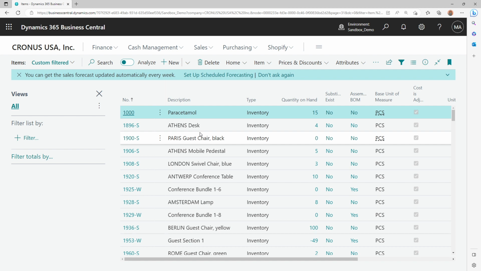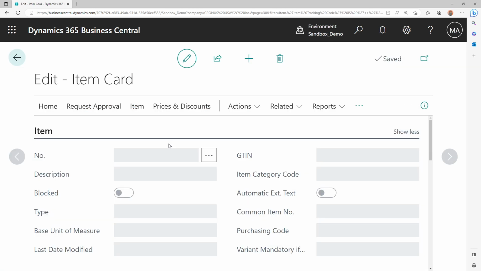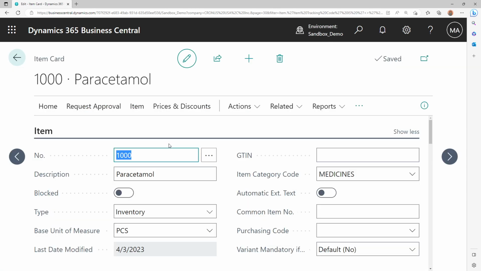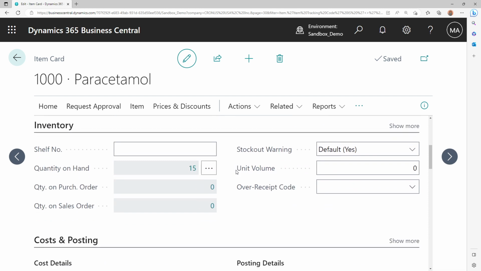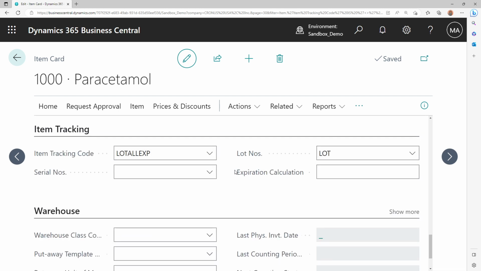So let's see how you set it up, and for that I'll zoom this in. On your item card, when you're creating an item, you'll define all your fields as needed, but then you will come into something called the item tracking tab. Here is where you manage your item expirations. Let's have a look at how we do that.